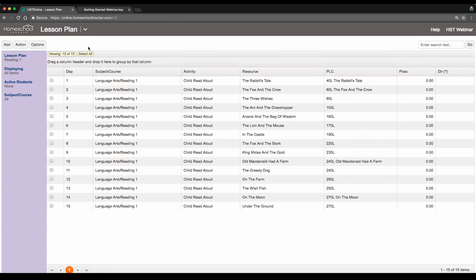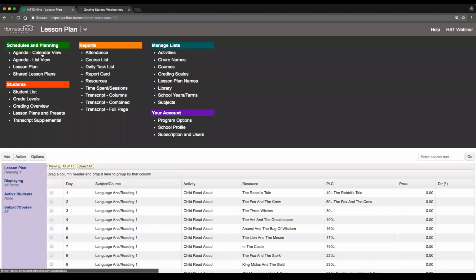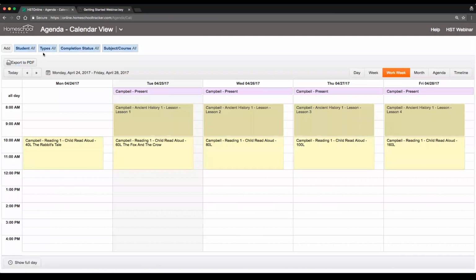So if I want to see them, I'm going to go over to my agenda on the calendar view. And there you have it. From 10 a.m. to 12 p.m. every day, I have a reading 1 assignment now. And you'll notice each one of them is different. This was day 1 of that plan, day 2, day 3, day 4, day 5.